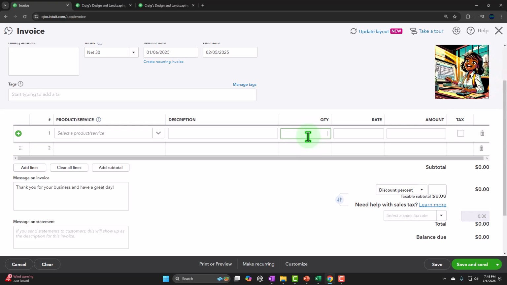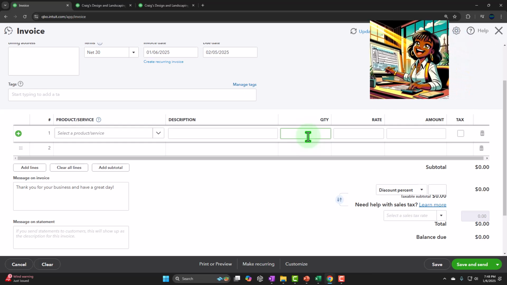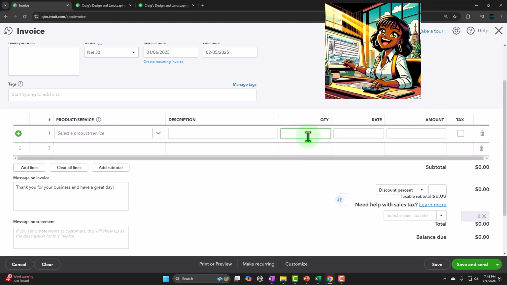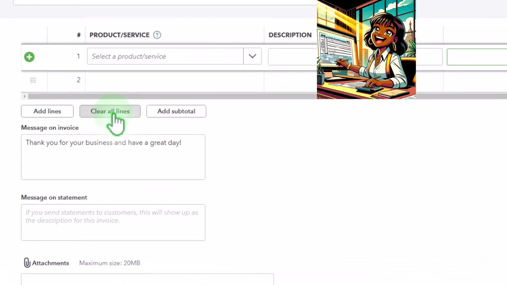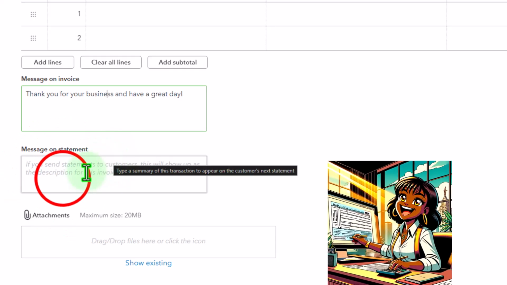But if you're picking up case-by-case situations in a law firm, or you're working with the IRS or something, you have no idea how long it's going to take. The only way you can really do it is kind of hourly at that point. So then we would enter the hours here. We can add lines. We can clear the lines. We can message on the invoice if we want to add something to the invoice.